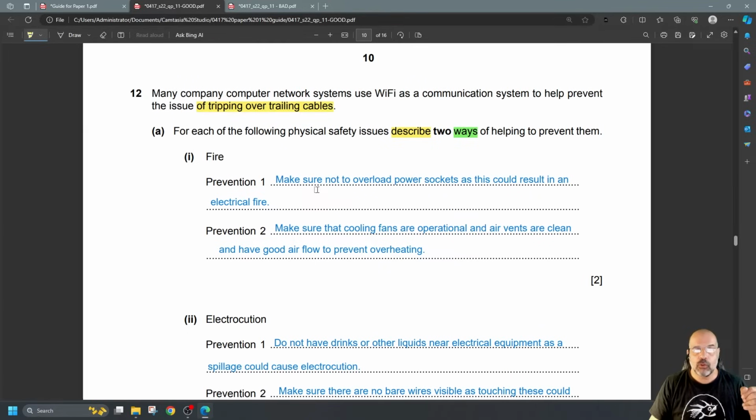For 1, put make sure not to overload power sockets, as this could result in an electrical fire. Can you see here? Make sure not to overload power sockets. That's not good enough. Why? I've given the reason why. This could result in an electrical fire. 2, make sure that cooling fans are operational and air vents are clean and have good airflow to prevent overheating. I've given the reason why. Fans should be working, airflow should be good. Why? Because if they're not, they could overheat and result in a fire.